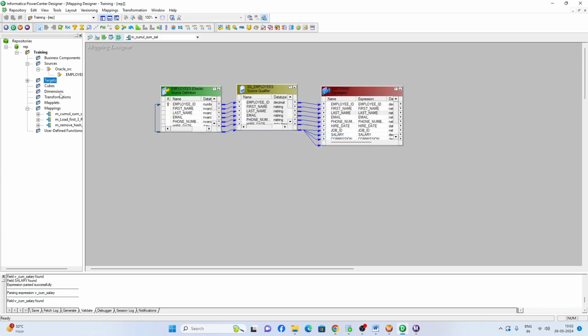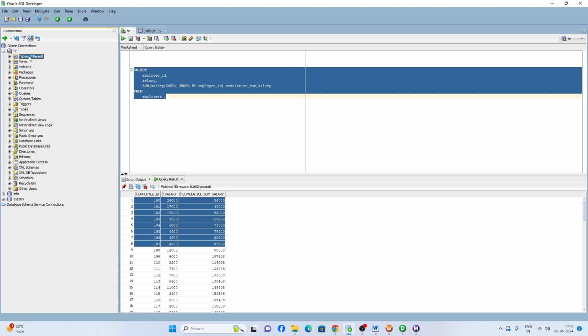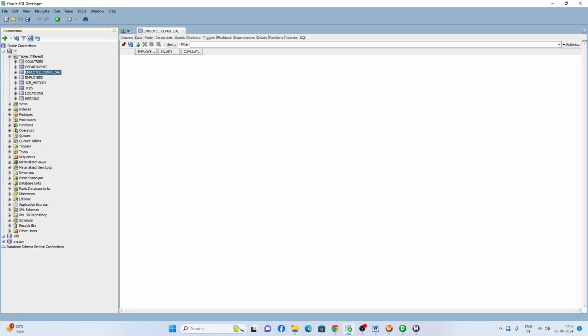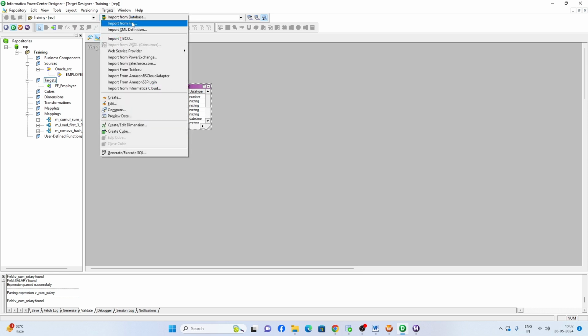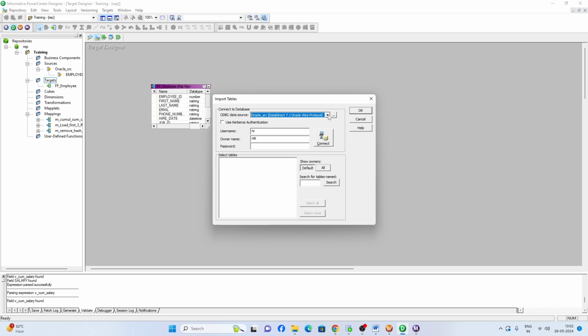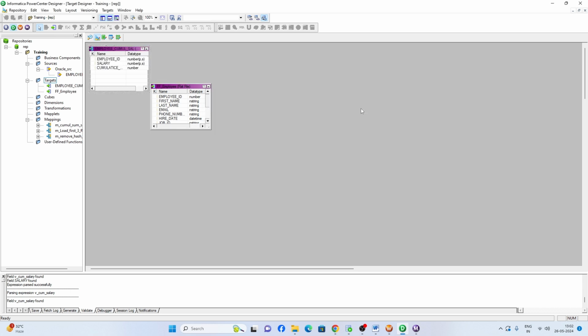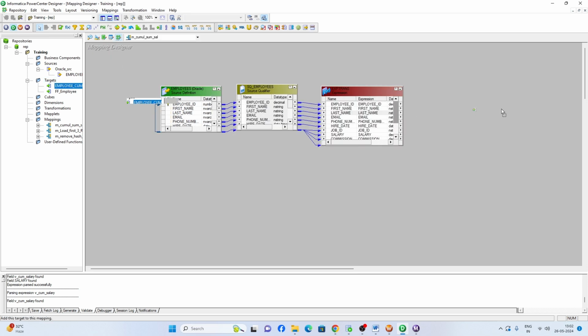Now the output is a target table. In Oracle we already have a table for the cumulative sum. As of now this table does not have any data. So let's bring this table into Informatica. Come to the target section, target import database, and here is the target table. Click OK. The table is imported. Let's bring this table into the mapping section.